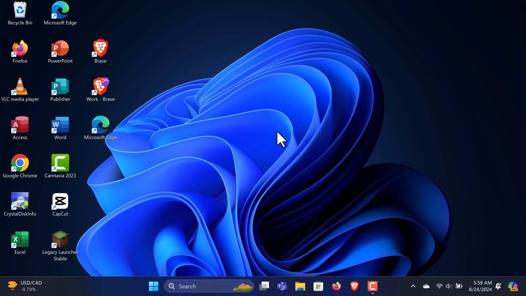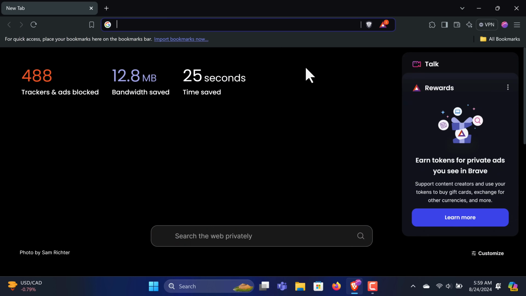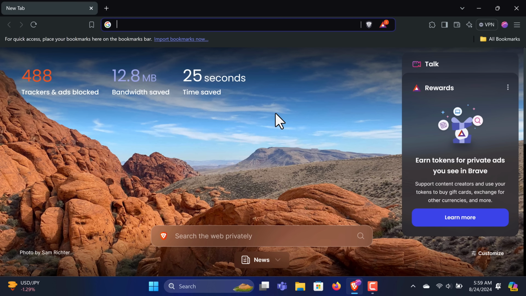Today I'm going to show you how to install Krita on Windows 11. First, let's start by opening your web browser. You can use any browser of your choice, like Google Chrome, Firefox, or Microsoft Edge.